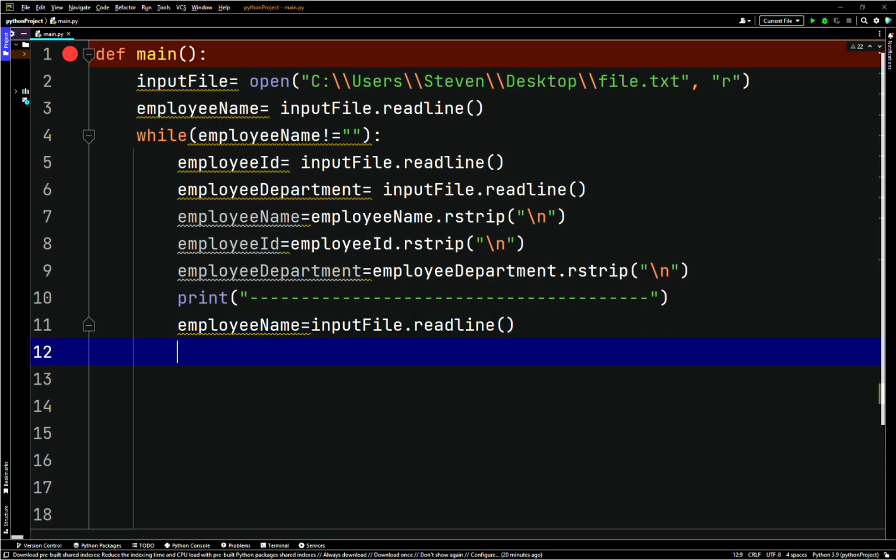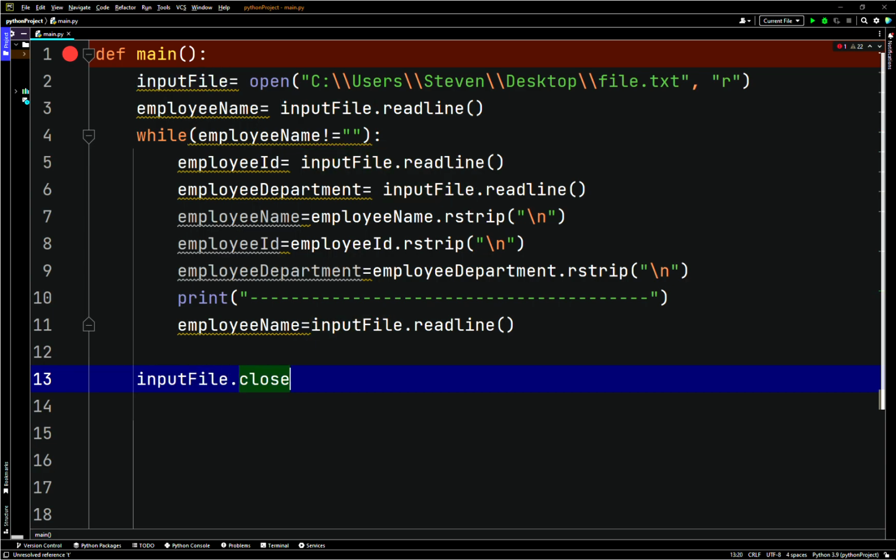And that should probably be the end of the loop, I'm guessing. Then here we'll close the file. So we'll call input file.close, and then we'll call the main function.